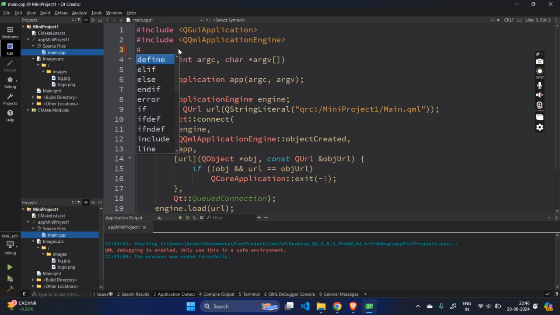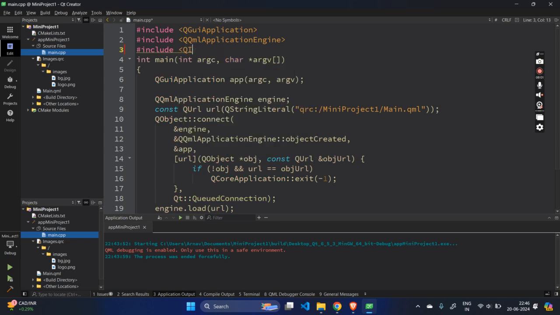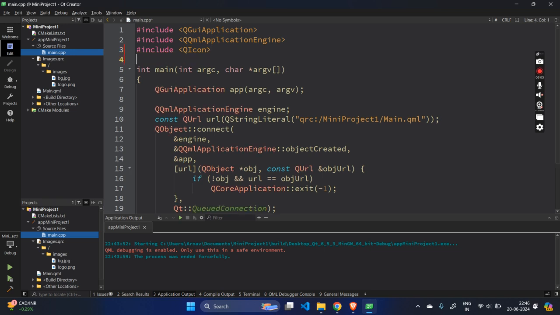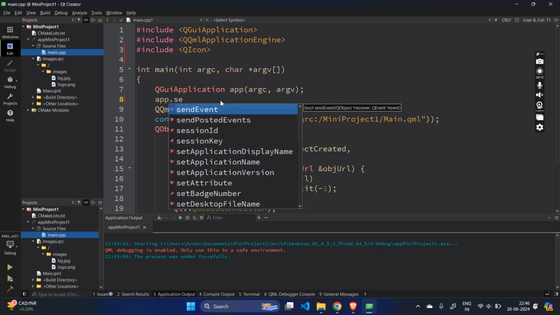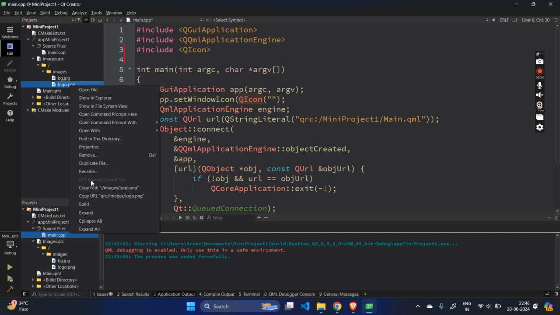Now here I'll say include QIcon, so I can use the QIcon class. Was this the class? Yeah, I think this was the class. Now here I will say app.setWindowIcon, and here I'll pass a QIcon object. Now in this I'll pass the image URL. So I'll click on logo. Now there is copy URL, there is copy path.